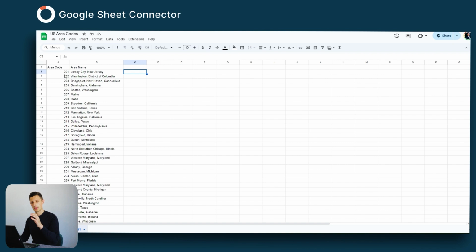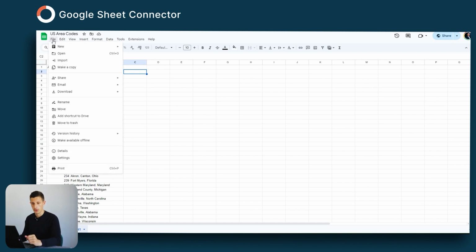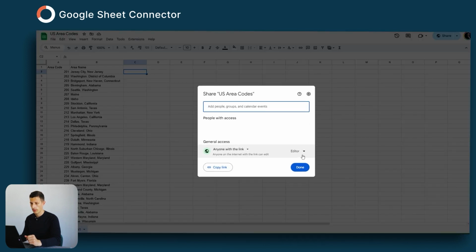Now this specific Google Sheet, so you don't have to do it yourself, we will link it in the description below. This is just a standard sheet of all the US area codes, which you can use and leverage yourself in your own setup if you would like. So we're using this sheet and then we are sharing it to the Google Sheet connector. We can just do that by going into here and share with others, and we will make the access editor and copy the link.